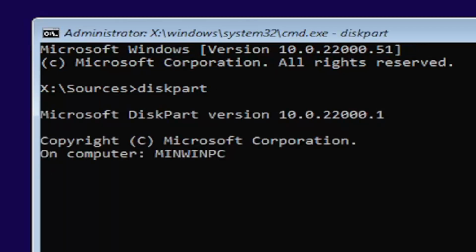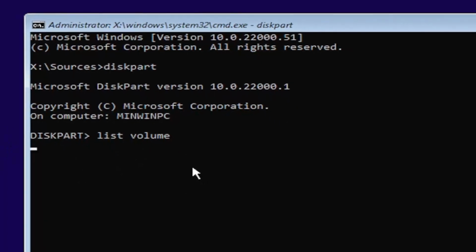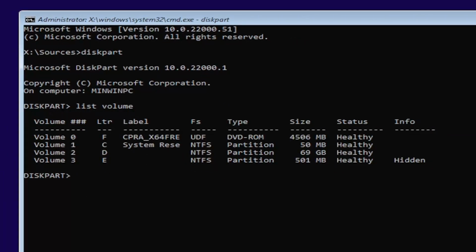Once you've done that, just give it a second here. It'll have a little blinking cursor for a moment. And then you want to type in list volume. Two words here, list volume. Go ahead and hit enter on your keyboard once you have it. And now you're going to select the one Windows is installed on. Usually, if you don't know, it'll probably be the largest one.